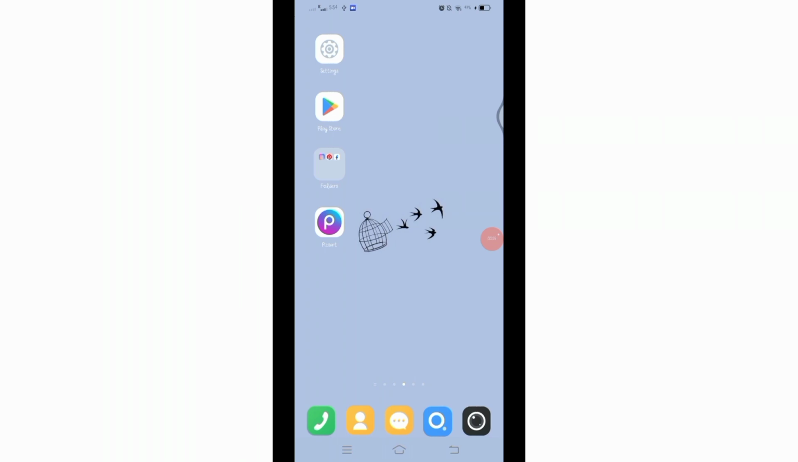I'm up with another quick and easy tutorial video on how you can make Twitter header on Picsart. For that, you'll have to open your Picsart application on your mobile device.